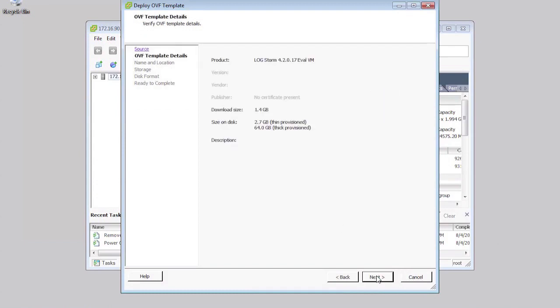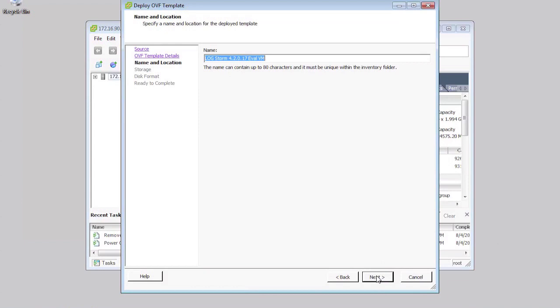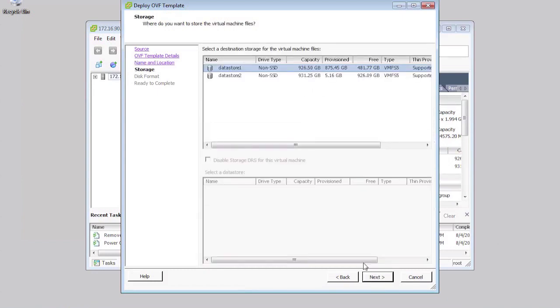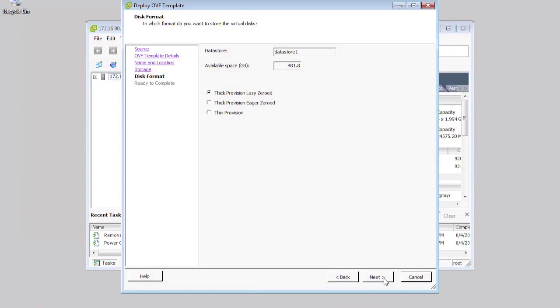After clicking Next, we'll see a few details about the image itself. We can click Next to continue here as well. If you'd like to rename the virtual image, you can do so here. Otherwise, stick with the defaults and click Next. Select the location on the ESX server where you'd like to store the image files, and then click Next to continue. If you'd like to change how the disk space is provisioned on the ESX server, you can do so at this screen. Otherwise, click Next again.